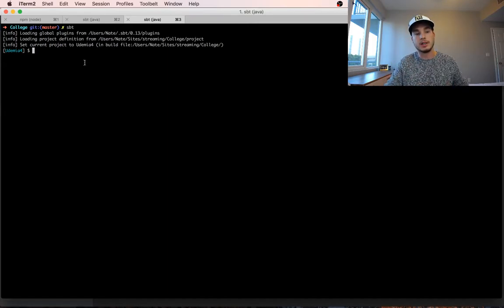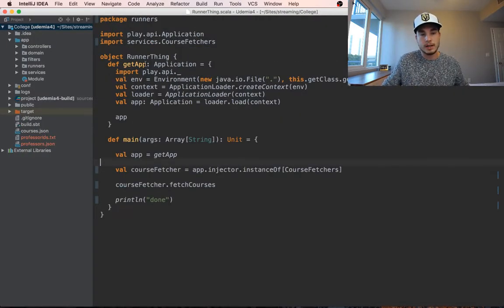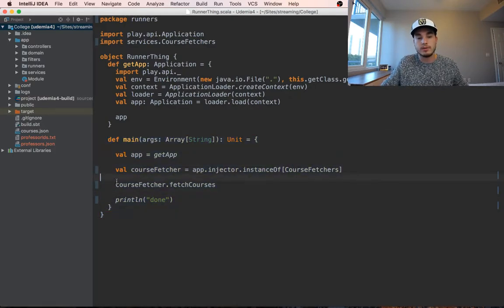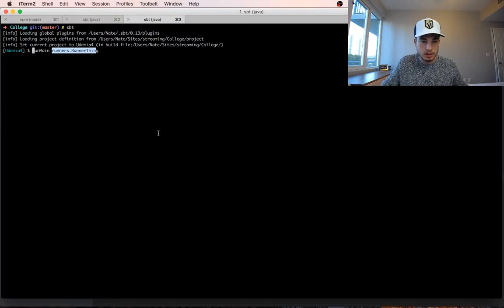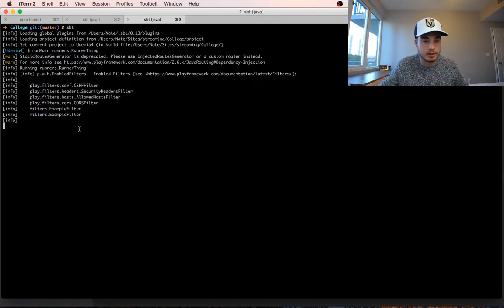In the SBT console, now that we're here, we can call this runMain task, and that's going to run this class runners.runAThing. And runAThing, which we're going to go over how to build, is right here. All it does is it has a main method that goes and fetches courses. So I can click enter here, and my runner is going to go and get courses. And I just want to show you it's starting to get some courses.